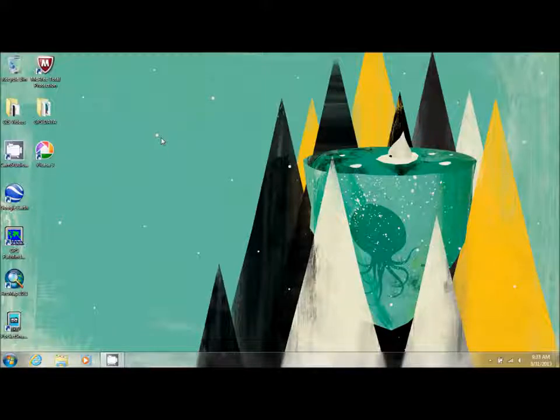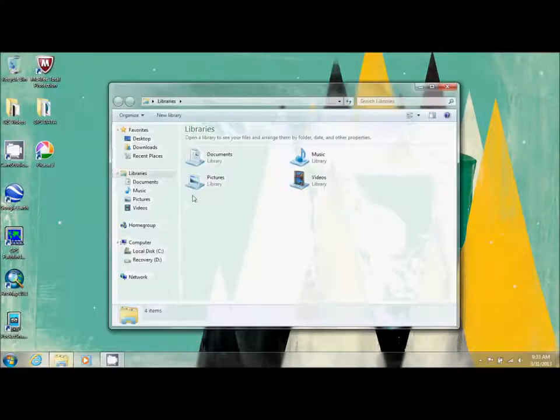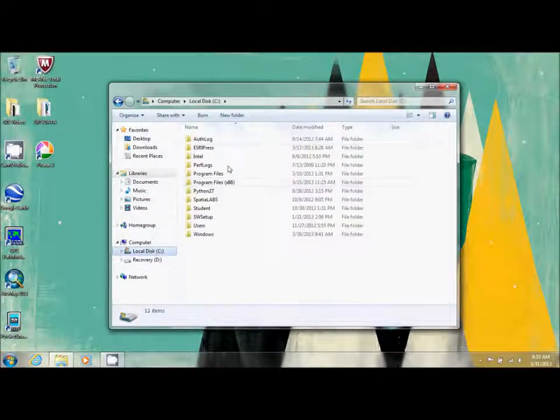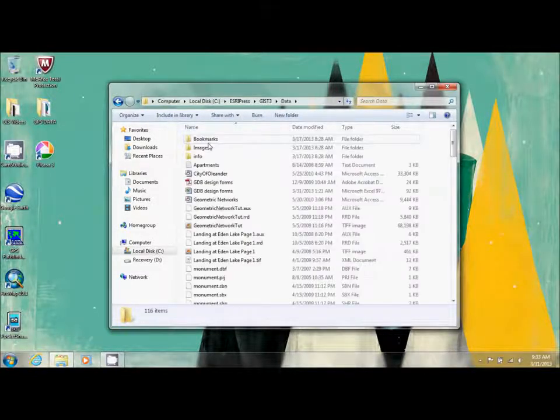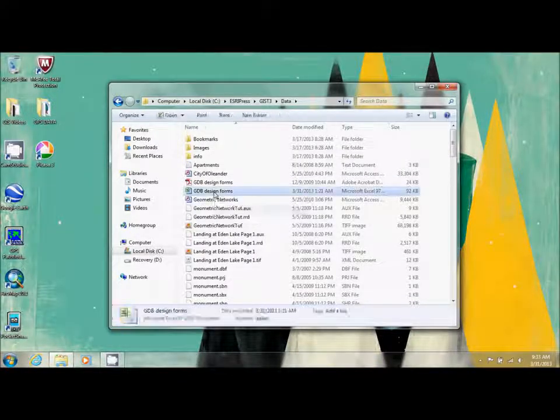Now, they tell you to print out the forms that we're going to be working with. Obviously, you won't be able to see what I'm doing, so I'm going to just do it in Excel, which wouldn't be a bad thing to do in Excel, then print out, because then you wouldn't have to deal with messy handwriting. So what you're going to do is go to your Esri Press folder, wherever it is, and in the data for GIS T3, you're going to go right here to where it says GDB Design Forms.